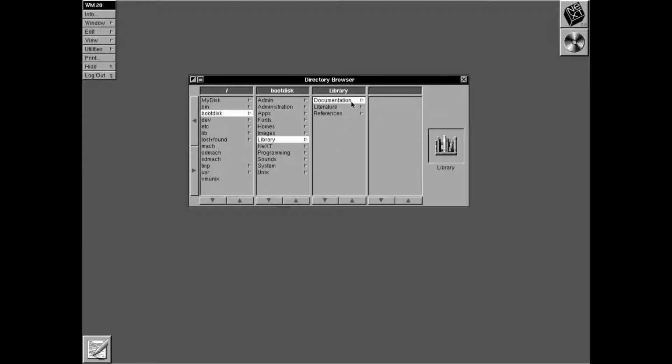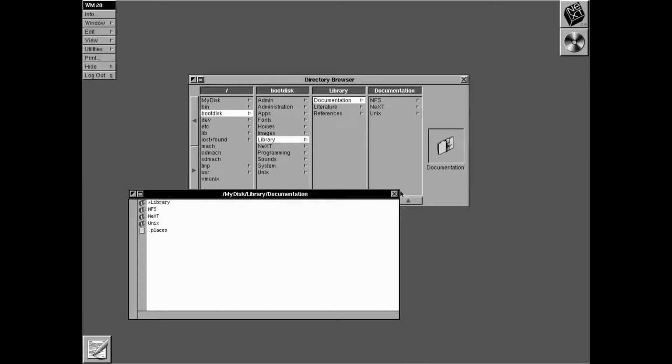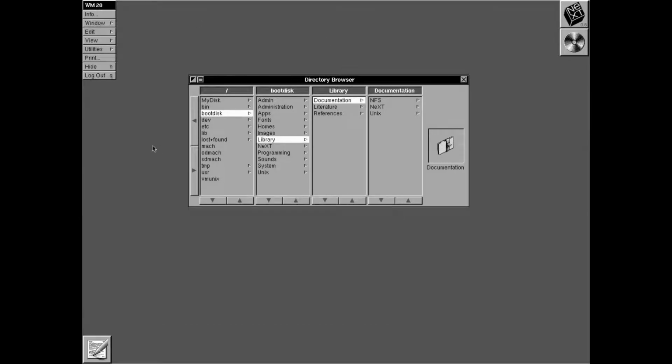There is documentation though, kind of, and I do apologize, the mouse in the virtual machine isn't exactly the easiest to use. I don't know why. So this is interesting. They have documentation for Unix, and then they have documentation for Next. As you may have heard earlier, this operating system was built on top of Unix, so it has a Unix core.